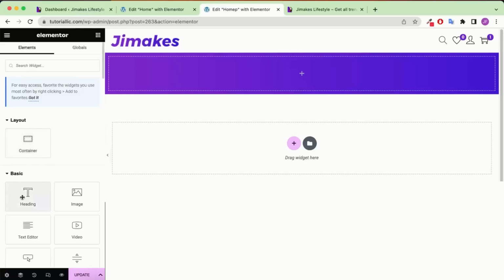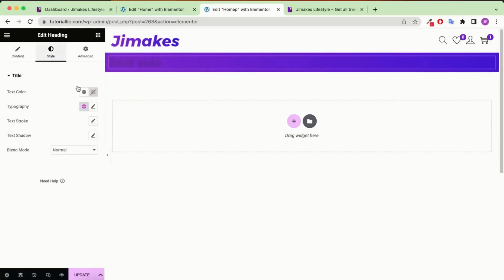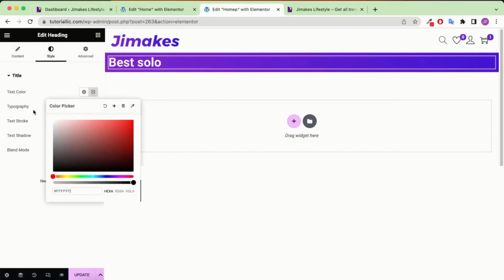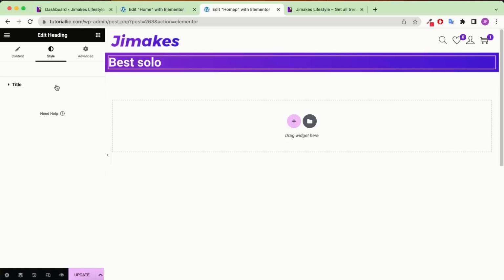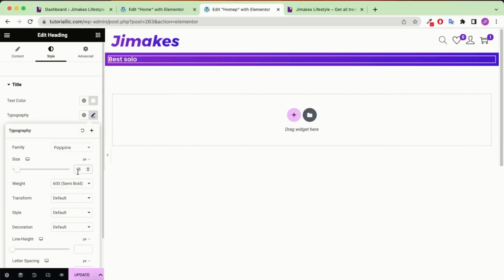First drag and drop this heading, just simply drag and drop here. Then we need to change this content. Also we need to change this color and font size. So let's click on this style, and let's go to this text color and just make it white. And again click on this title and go to typography and change this font family into Poppins. Also change this size into 18 pixels.